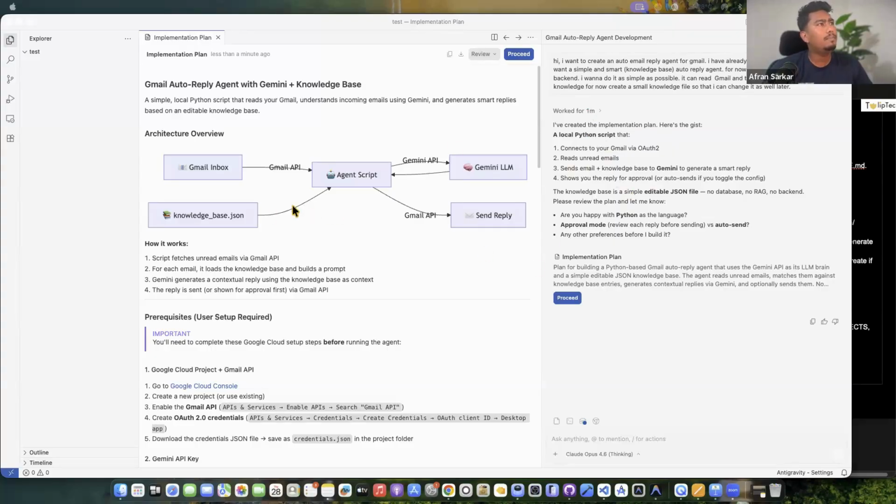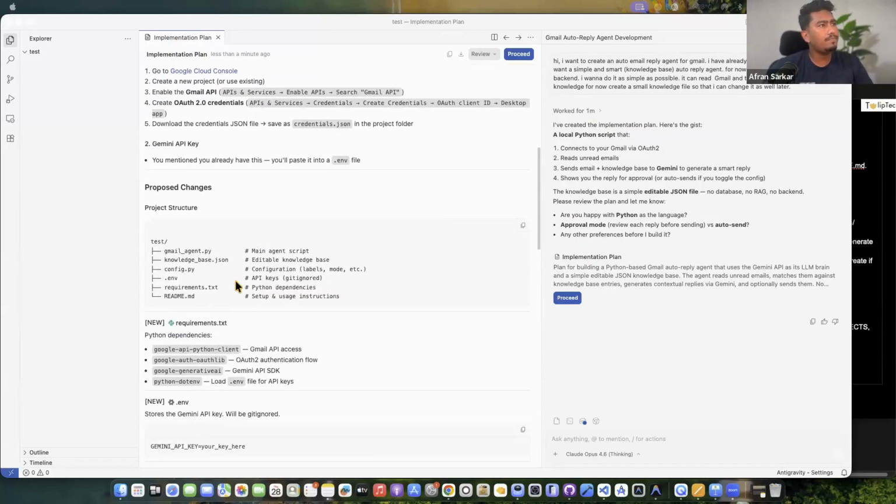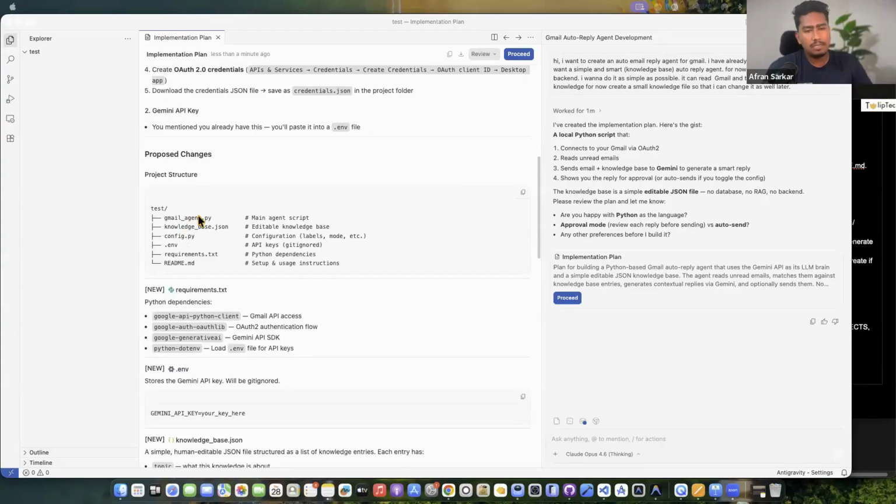And now it's saying it created an implementation plan. As you can see, this is the architecture overview. I already talked about it earlier in the presentation slide. So here is the Gemini LLM, it has Gmail inbox, knowledge-based JSON, and it has send reply. All right, so this is the process. It will create those kinds of files as we are building it with Python, so gmail.py, knowledge-based JSON, and other files.